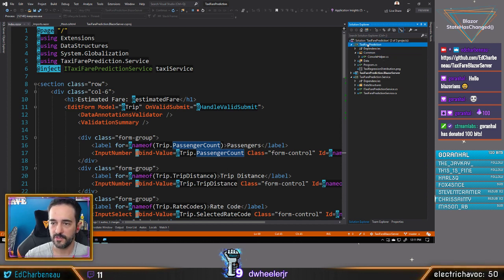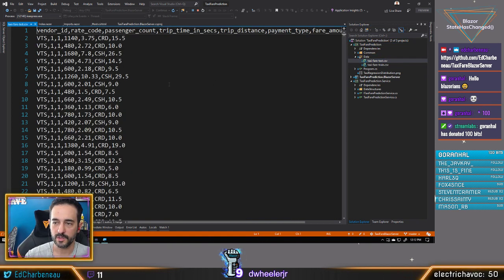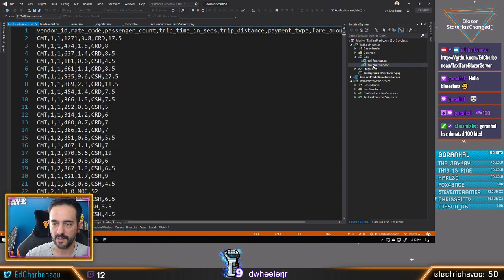we have data. If we pop into our data, we have some test and train data. This is where our machine learning journey begins. We have our taxi fare test data, which is the data that we're going to test our model's capabilities against. And then we also have taxi fare train data, which is the data that we're going to use to train a taxi fare prediction model.